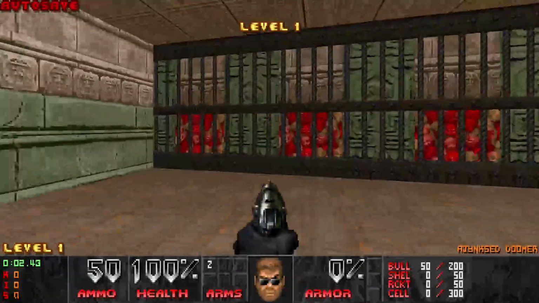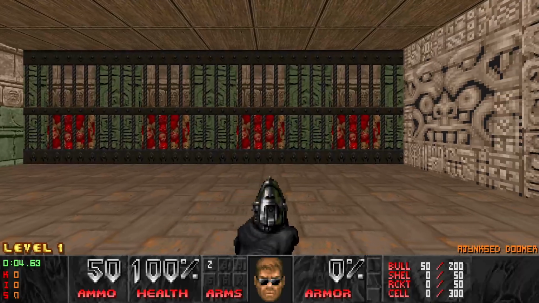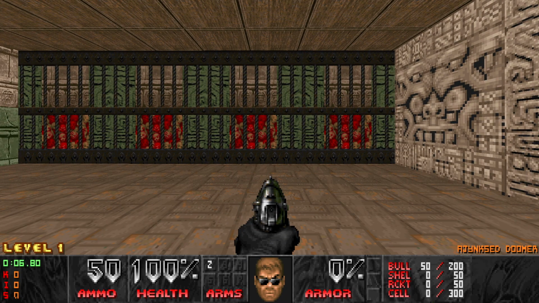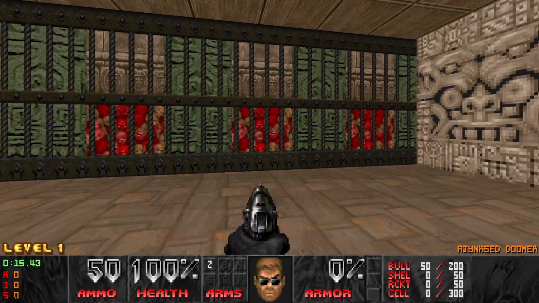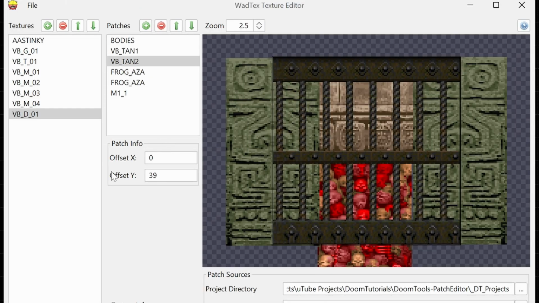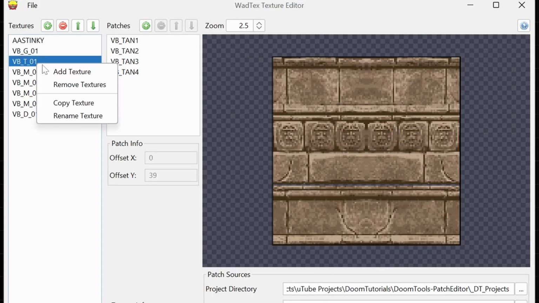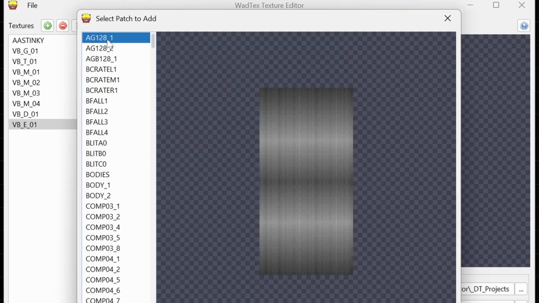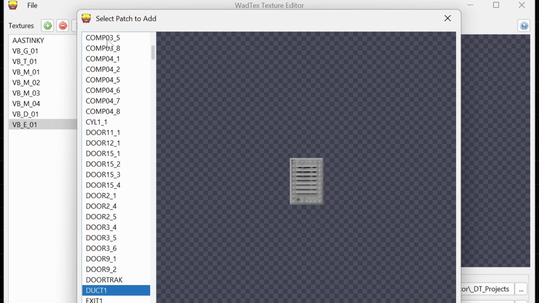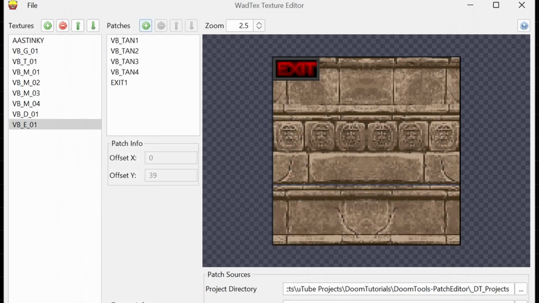And there's the new texture we just created in a few minutes using a mix of original Doom textures and our new textures, which is something you cannot do in Slade as easily. And you can do all sorts of things in this vein. So if I go back to the patch editor, let's make a copy of the tan texture, and I'll call this E for exit, and we're going to go plus to add a patch, and we're going to come down here and find the exit signs, get exit 1, and I'm just going to stick this right there. And now we have an exit sign.